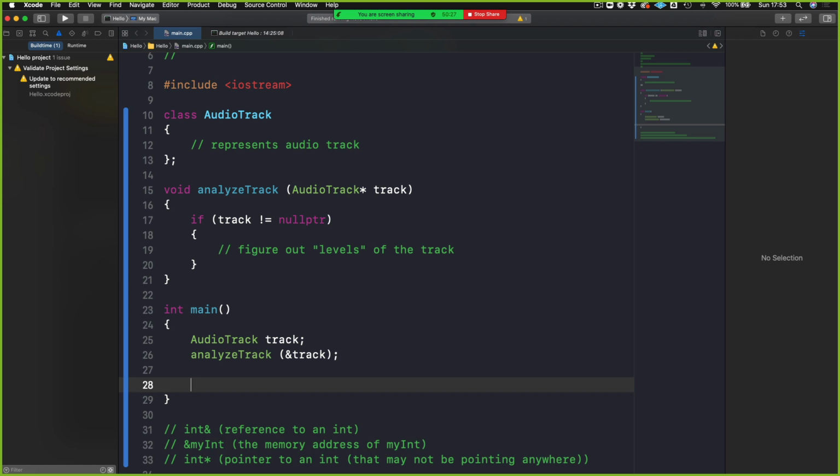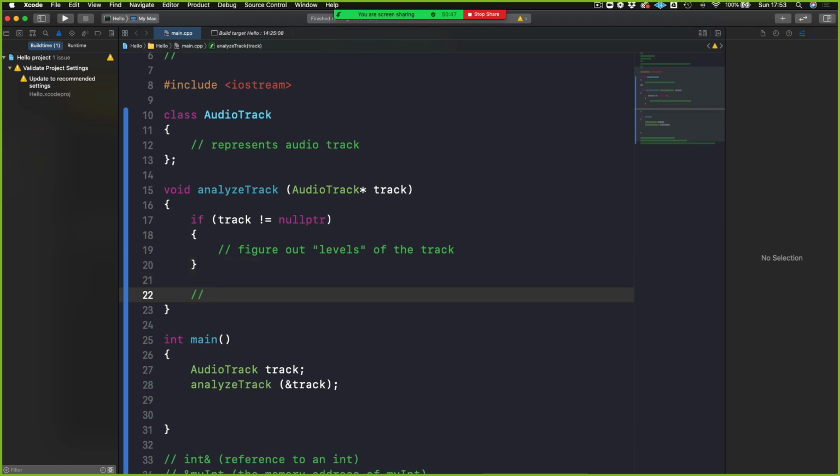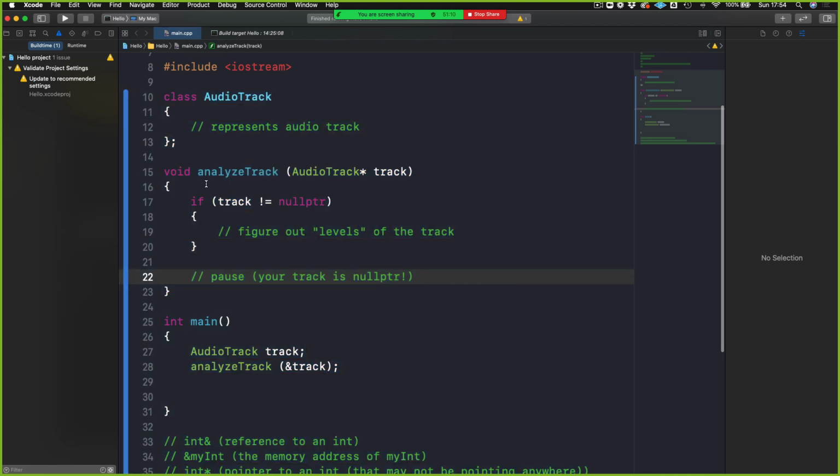So what would happen there is that if your track was null pointer in this case, we don't have any code in here, but normally you would have some sort of instance where you would say pause the program, pause, your track is null pointer. You can set it up so that your application will pause at this line of code and say, hold on, this is not supposed to be null pointer, but it is, and there's something wrong here.